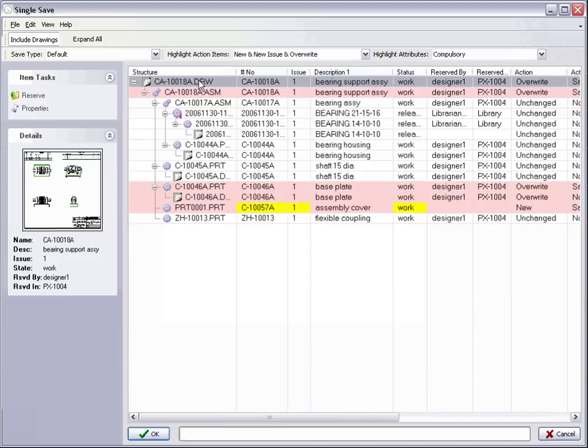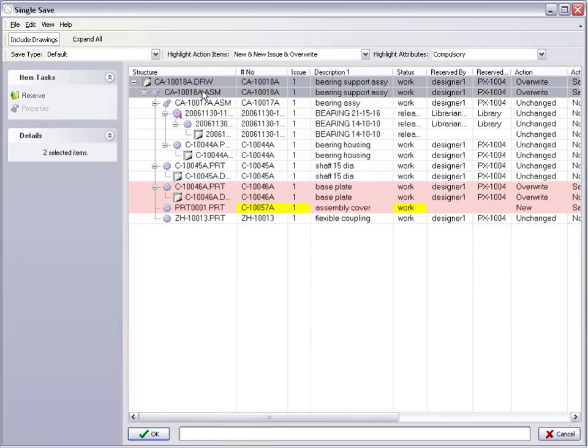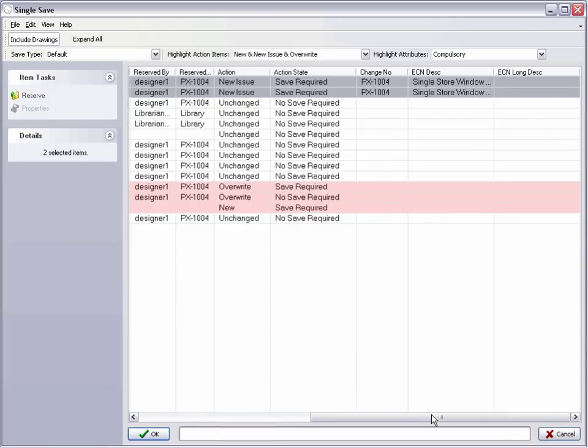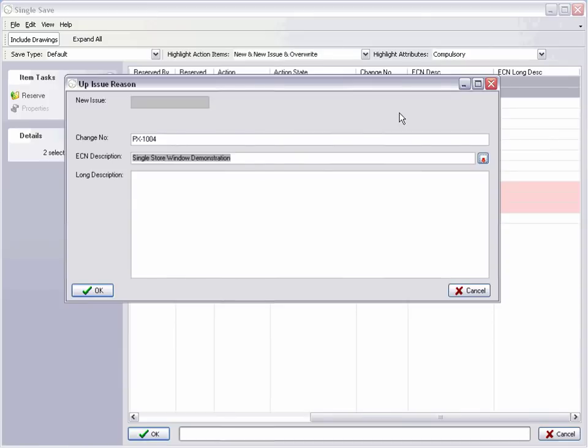Select both Assembly and Drawing, right-click and choose Up Issue as the action item. The drawing and assembly are now marked to increment to Issue 2. Next, we want to enter change history details. With both items still selected, right-click and select Change Reason. Enter change details as required.